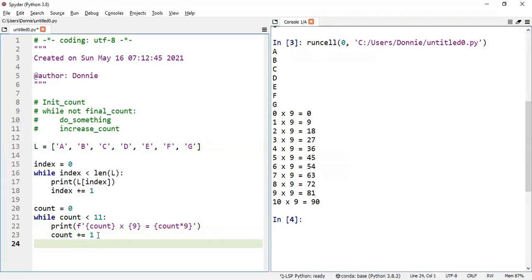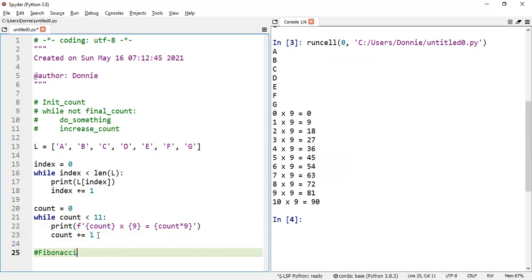So something else I want us to do is to find a sum of a list. We're going to create a list of the Fibonacci sequence. I believe that is the spelling. So Fibonacci sequence, we're going to create a list of this form.